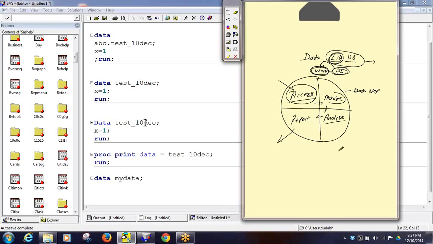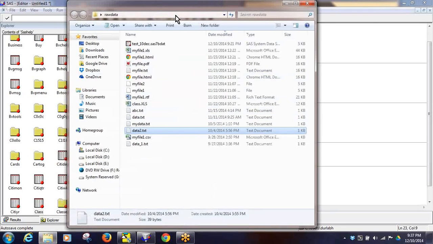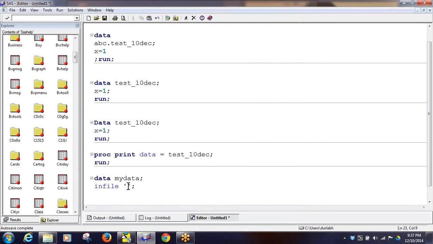Okay. So now let's say I have written my data, so it would go in the work library. Let me introduce one more new keyword called infile. What is that? Infile is basically used when I'm reading an external file from a location in my system. So I'm reading it from here. I'll copy this location and paste it here.